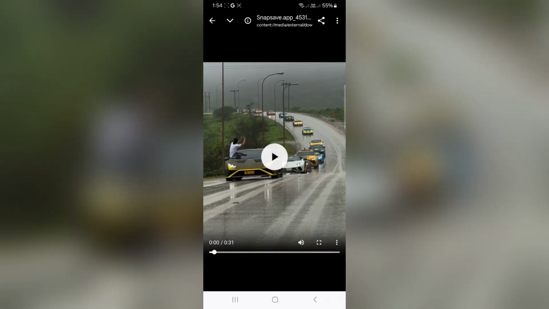And there you go, and that's how you can download reels from Facebook.